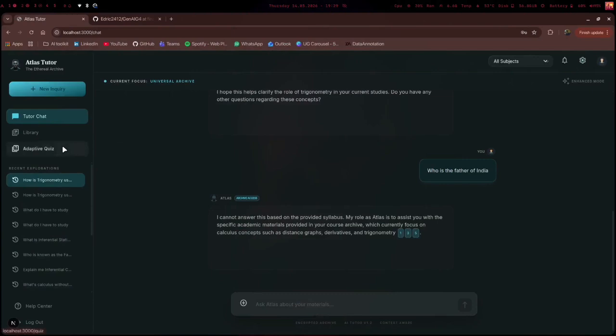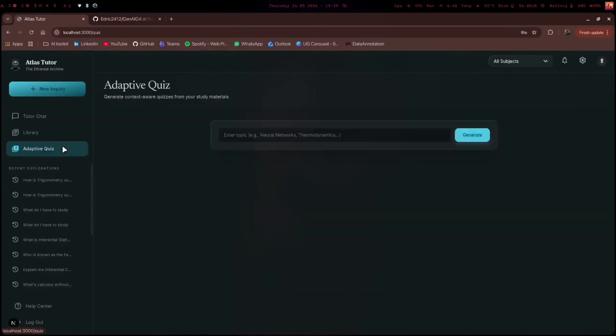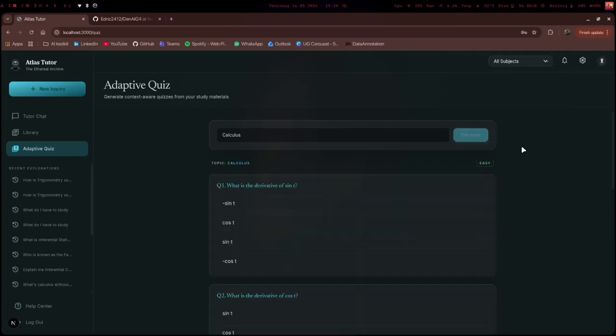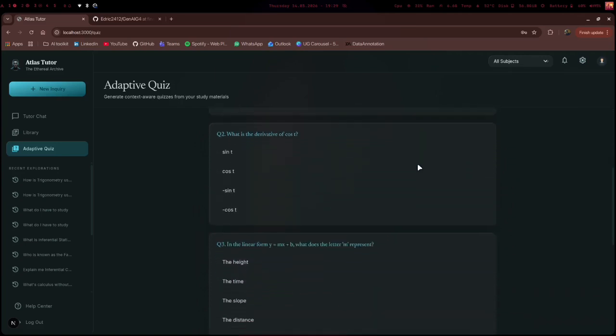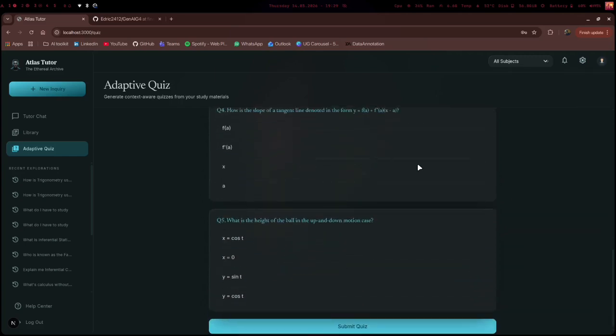And then there's the adaptive quiz platform. Here students can train their knowledge based on a topic they want to learn. So let's say I want to train on calculus. The LLM actually generates questions. Right now you can see this is in the easy mode. So let's say I answer some questions from here.